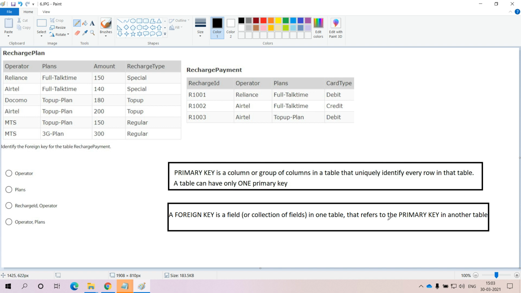Now if you observe the recharge plan table, considering this as the first table, unfortunately we are unable to make individual columns primary keys. Why? Because if you consider operator, we are unable to make it a primary key. Within the operator we have some duplications. Airtel is occurring 2 times and MTS is occurring 2 times. We could not make it a primary key, and we are unable to identify any row.